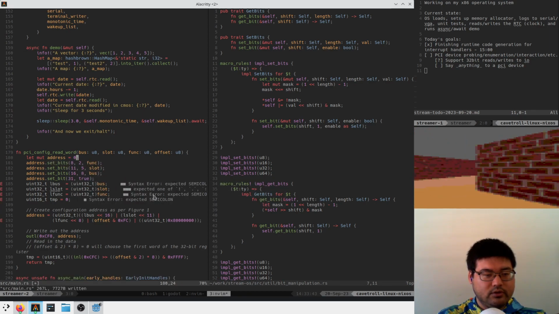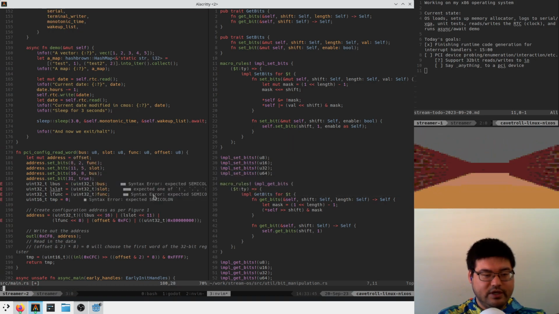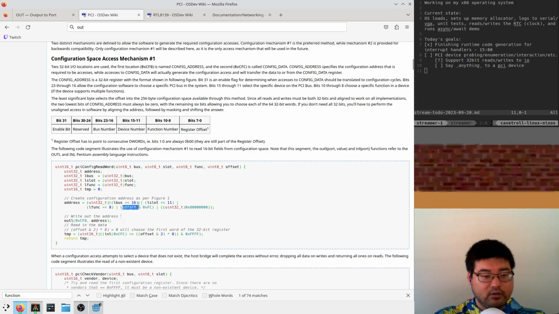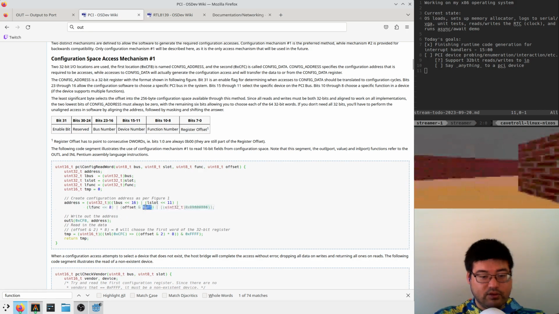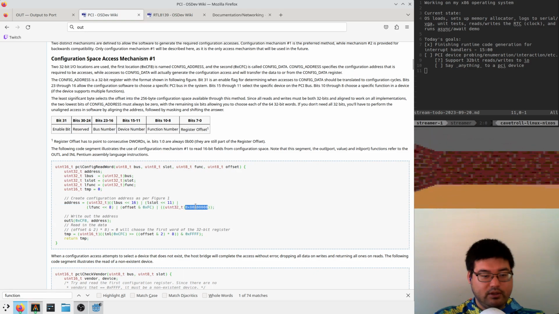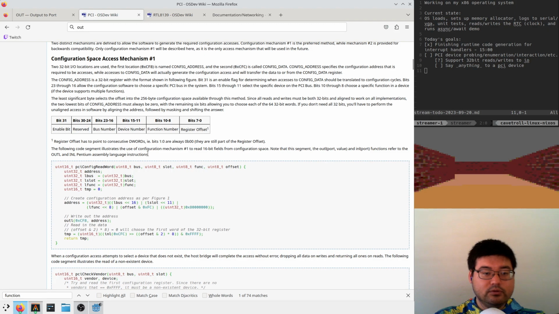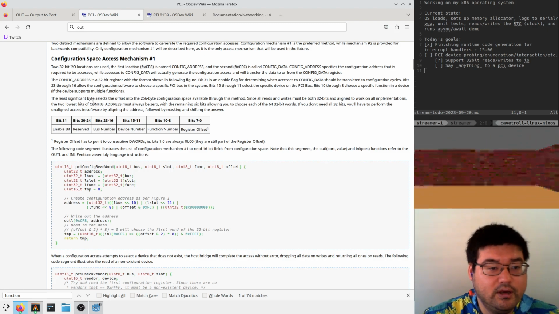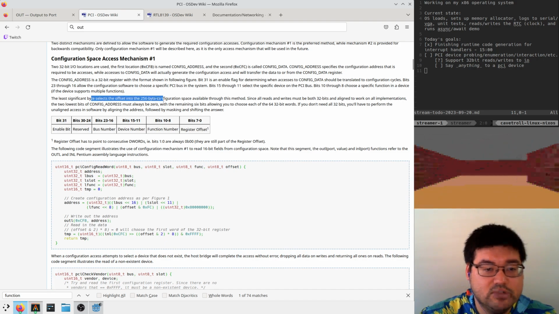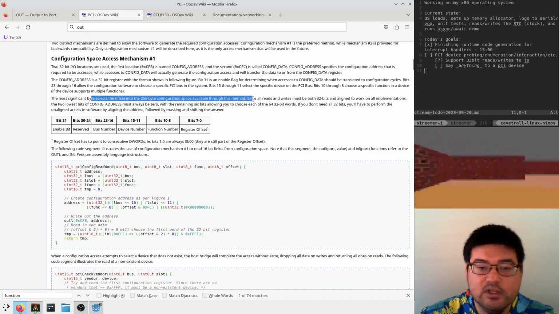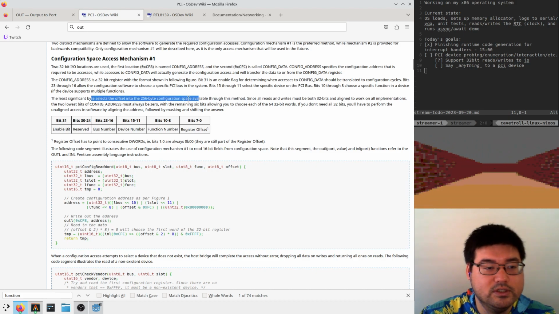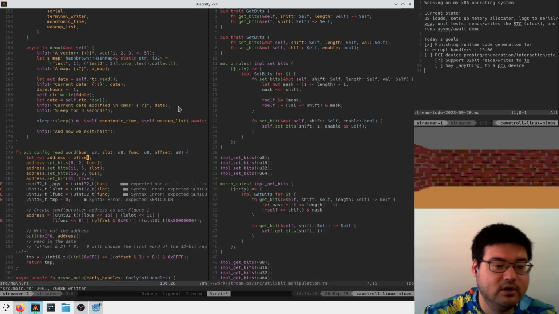And we'll just say this is offset. Now, what I don't understand is why this is ANDed with 0xfc. This is the enable bit. This 0xfc is odd to me. So why is that? The least significant byte selects the offset into 256 byte configuration space available through this method. Since all reads and writes must be 32-bit aligned to work on all implementations, the lowest 2 bits of config address must always be 0.